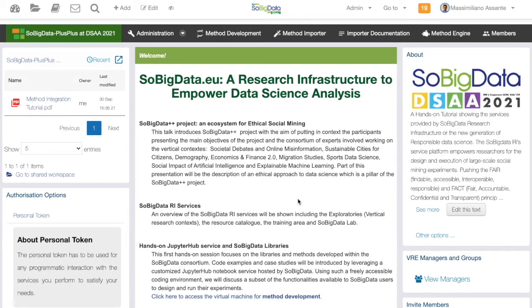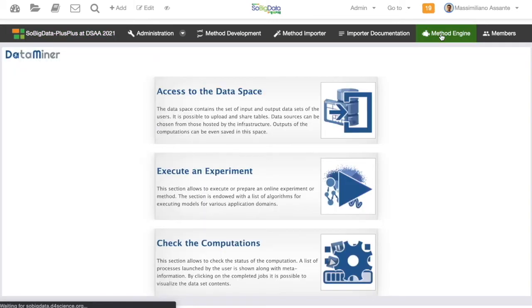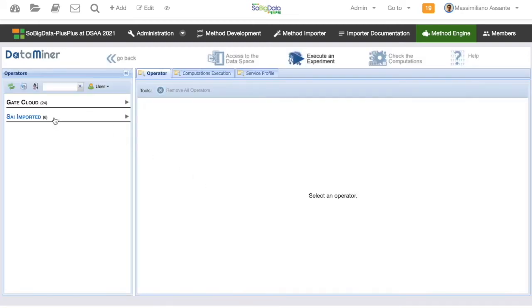The fastest way to access the Method Engine is to use the button link on the top bar here. When I open it, we will see three options: access to the data space, execute an experiment, and check the computations. We will go first to the execute an experiment part.